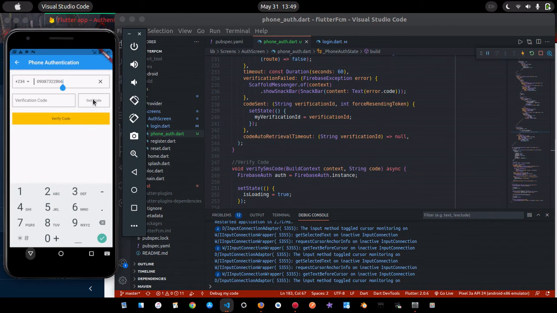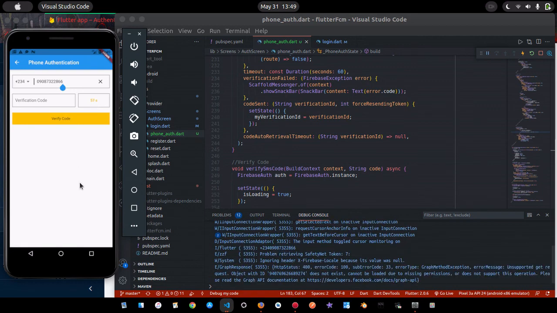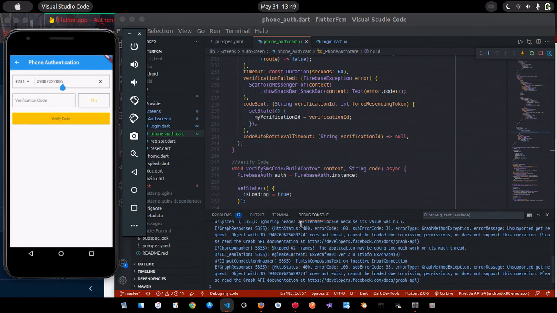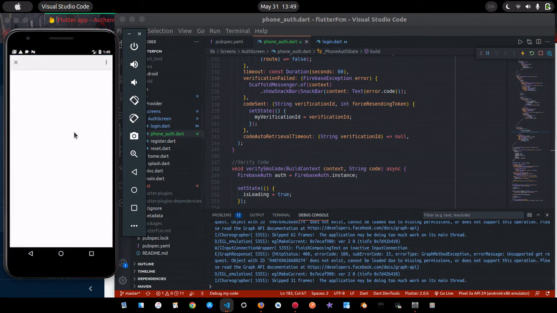So now I can click on get code, and maybe it can open the recaptcha page again, but let's see. So it's counting down, and some activities are going on under the hood. All right, and you can see we didn't get that error again because we have already enabled the phone auth from our Firebase console. So we are going to pass through all this process.